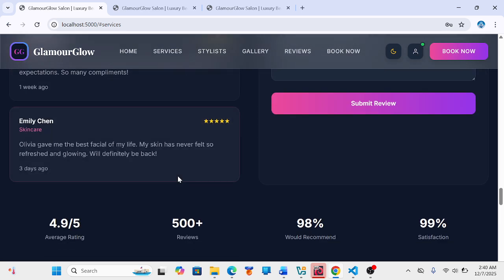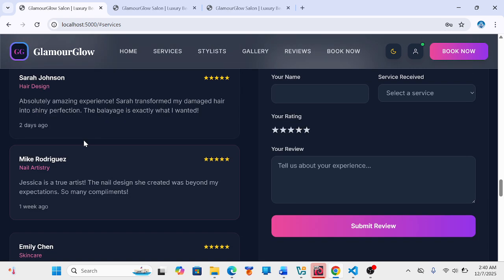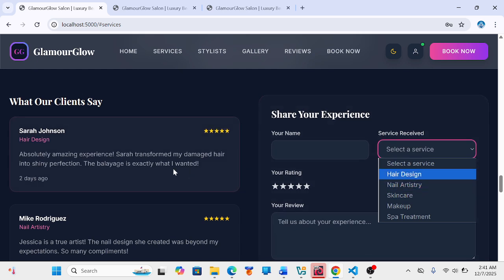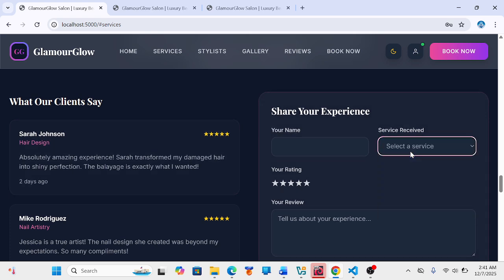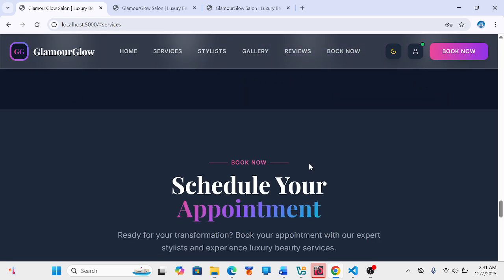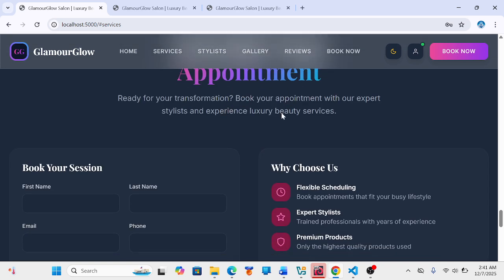So based on their reviews, it is posted here after they've logged in with the name they logged in with, and then the service they preferred, or the service that was rendered to them, is also here, and that is added to their reviews as well. So they just have to type your name, select the service, and then write your review and submit it. And then there's an average rating for that too.